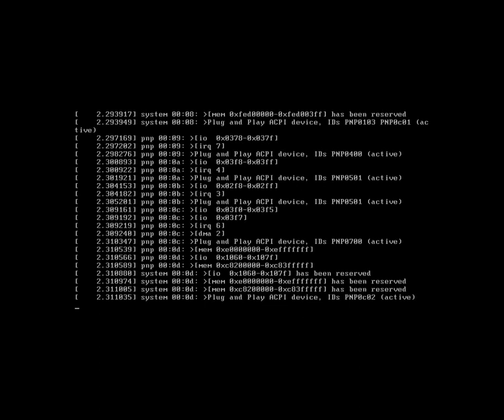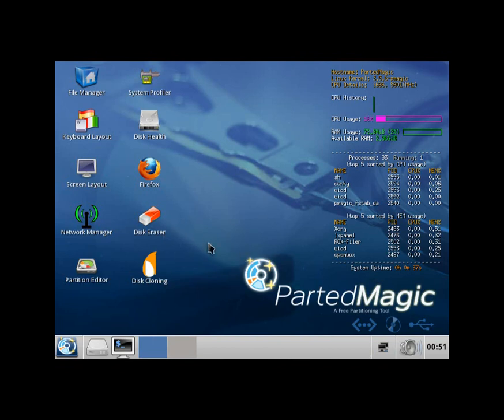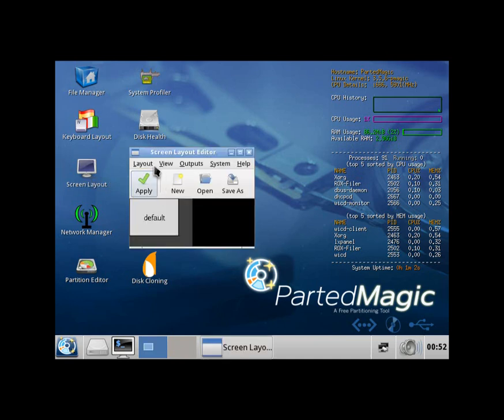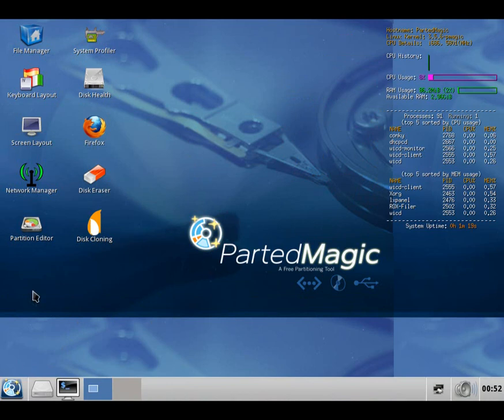So it does the Linux boot up deal. Alright, so as it starts up, we're greeted with the Parted Magic desktop. And we have some desktop icons, and we have some system properties and whatnot. We've got CPU usage, history, memory, running processes, and all that. Uptime. And the default is 800 by 600, but of course we can increase that by going to Screen Layout, and let's get it up to 10 by 7. Makes the wallpaper look bad, but that's okay. So we'll close. I apologize for that.